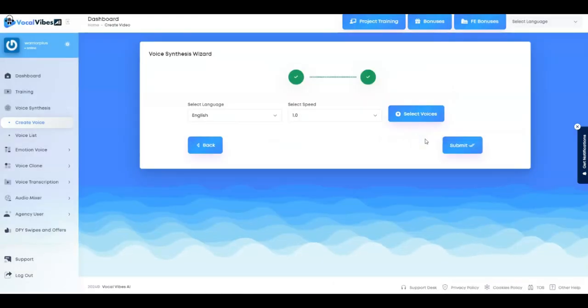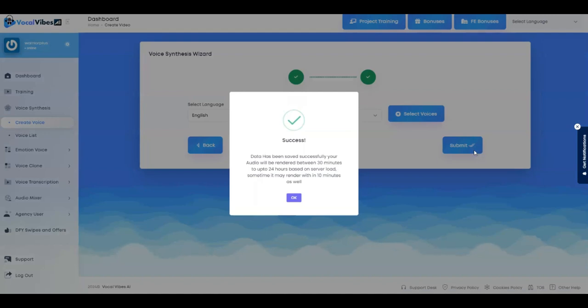The reason why I've done this is because this 100-word training is for younger men. So that's the reason why I've selected a man's voice instead. And once I click on use this voice, all I have to do is hit submit. And once I hit submit, that is all done for you guys. So it says success and data has been saved successfully.